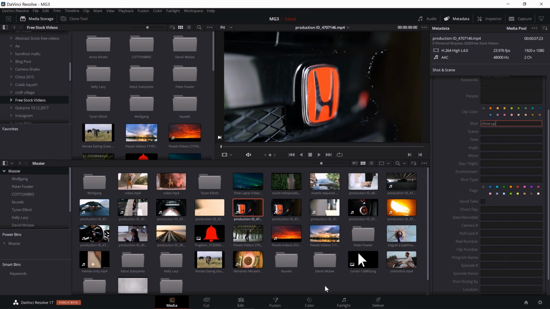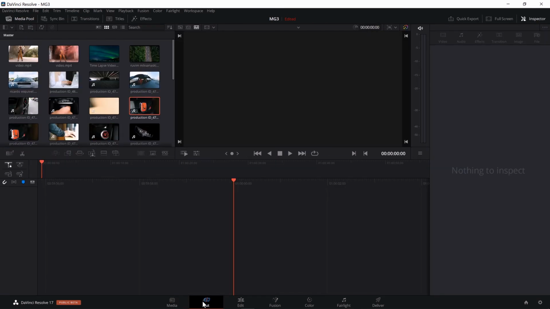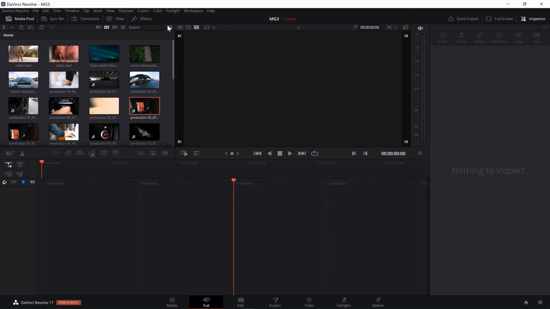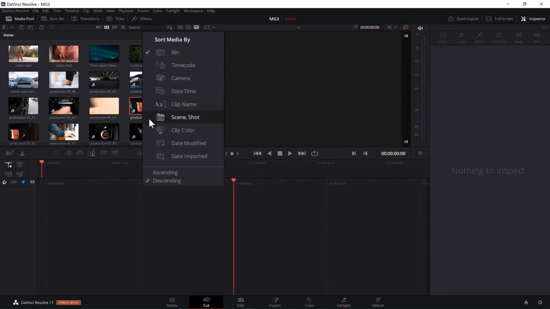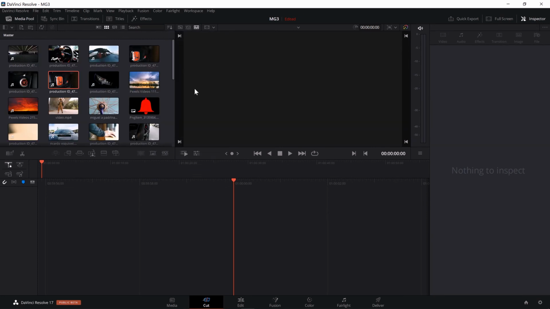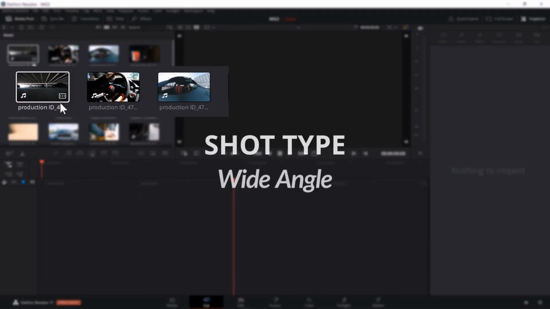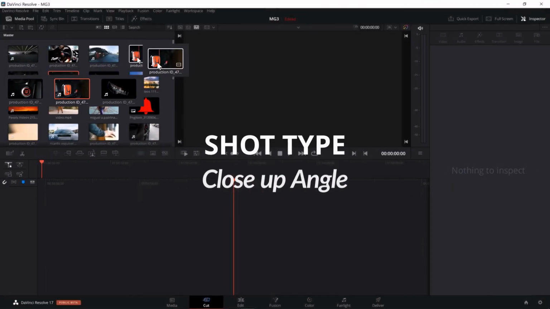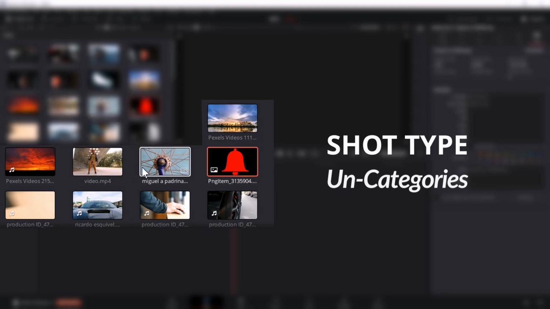Now after we have changed the shot types on a couple of videos, I'm switching back to cut page, and as soon as I switch to the cut page, you can see the media pool having videos and the folders here. When you go to the right top, you can toggle it and change the sort media to scene and shot type. As soon as you toggle that, you can see that the wide shots that we have renamed are arranged close to one another, and the close-up shots are also arranged close to one another. Everything else has no other information.